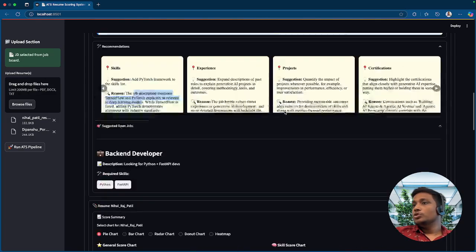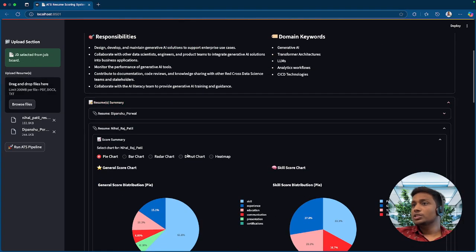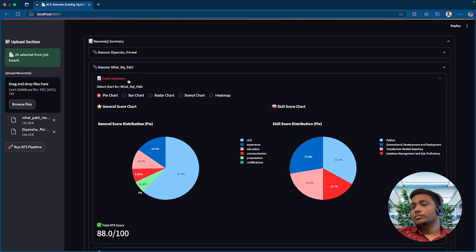Let's minimize it, and the same visualization is there for another resume, for Nihal. So this is the sample resume I have taken. We'll not look into those details because the structure is the same, just the data is different.